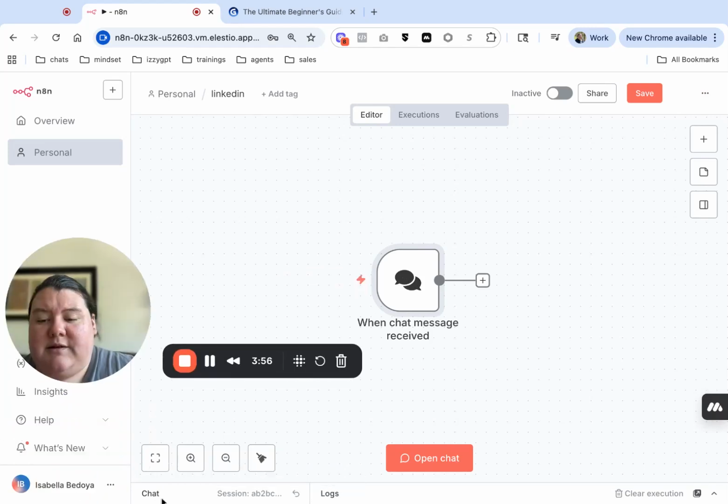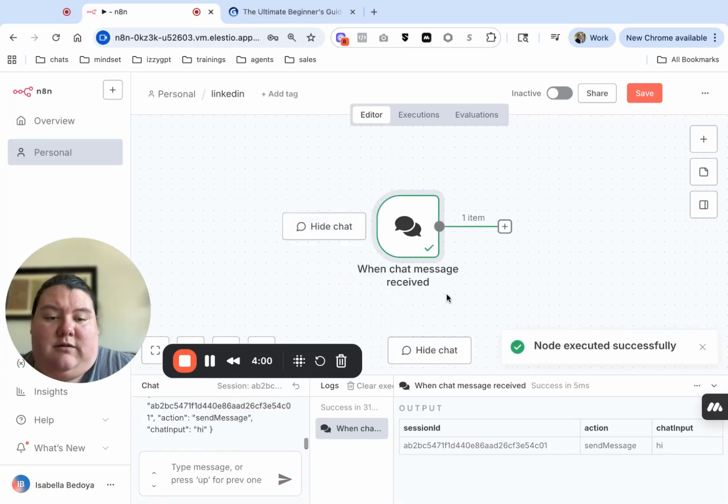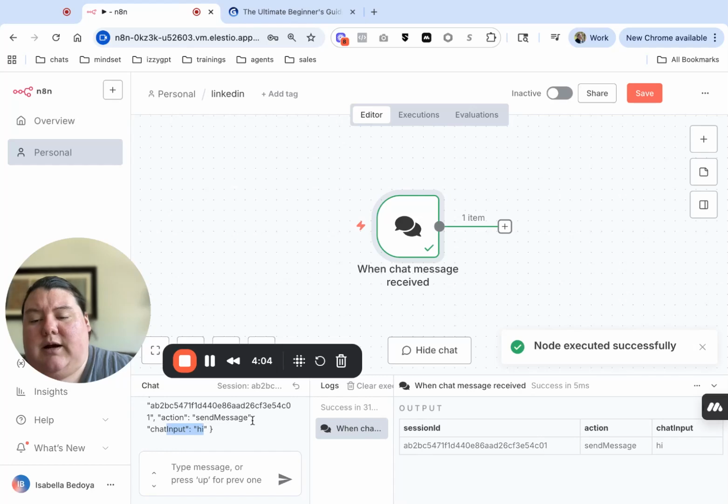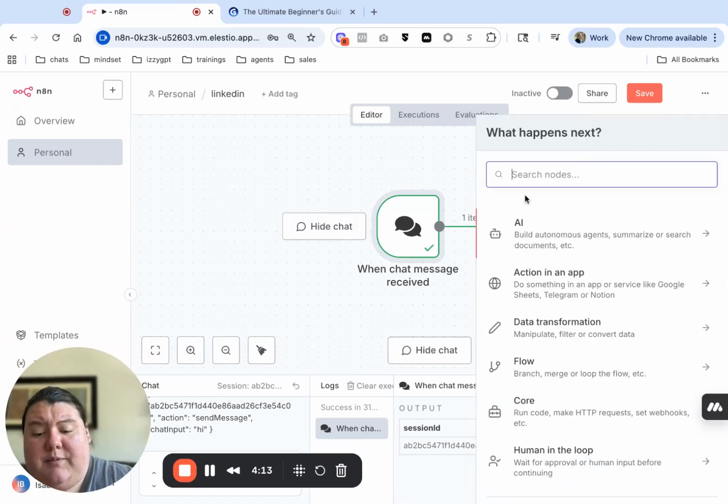That pretty much means that when I type something here, it's going to trigger the action. And here you can see that it turned green, "node executed successfully," chat input "hi," because I wrote hi, and there you have it. So if I would have sent a message, it would have triggered whatever the next action is supposed to happen here.